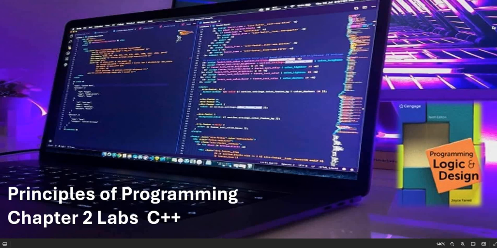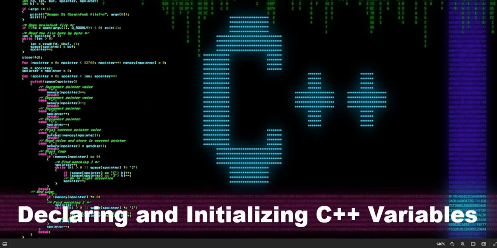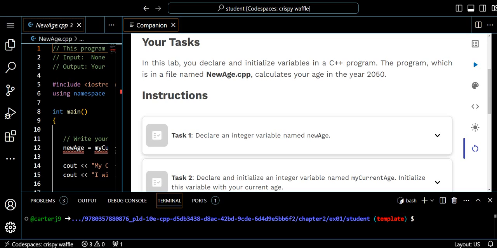All right. So in this video, our first lab that we're going to go over is Lab 2-1. Declaring and initializing C++ variables as we did in Java. So let's go ahead and look at what we got here in C++. Your task in this lab is to declare and initialize variables in a C++ program. The program, which is in a file named newage.cpp, calculates your age in the year 2050.